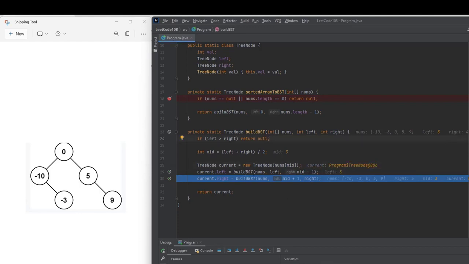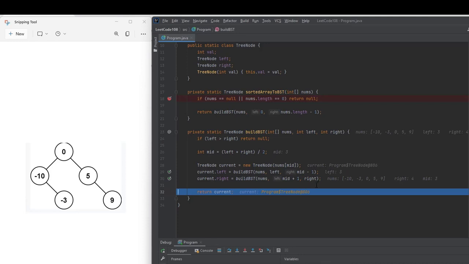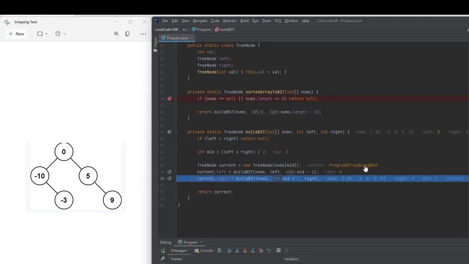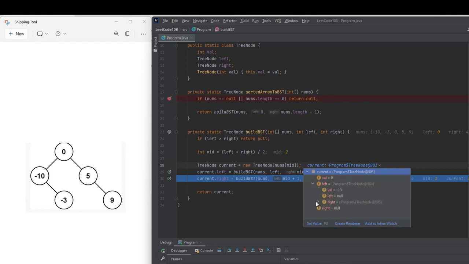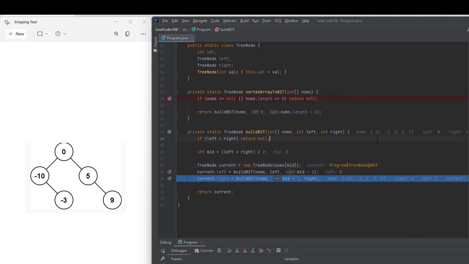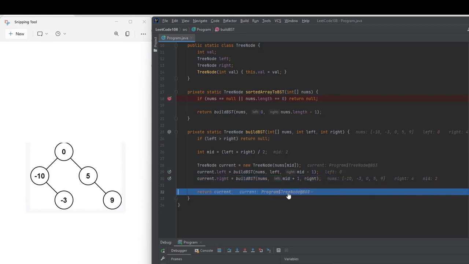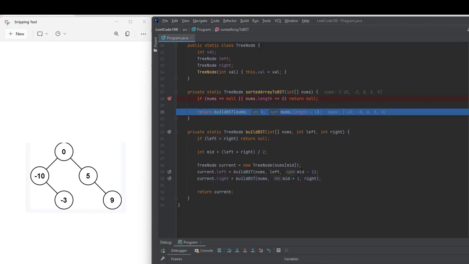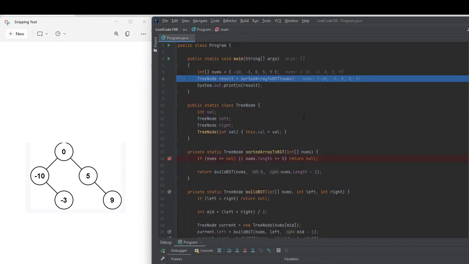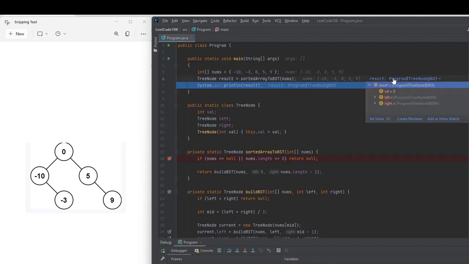Now we've done the left on the 5. There wasn't anything, but we return the right. And now we're back to the 0. The 0 has a left, which is the -10, and it has a right, which is the -3. Now we're going to go to the right side of the 0 node, and we're going to return the right.